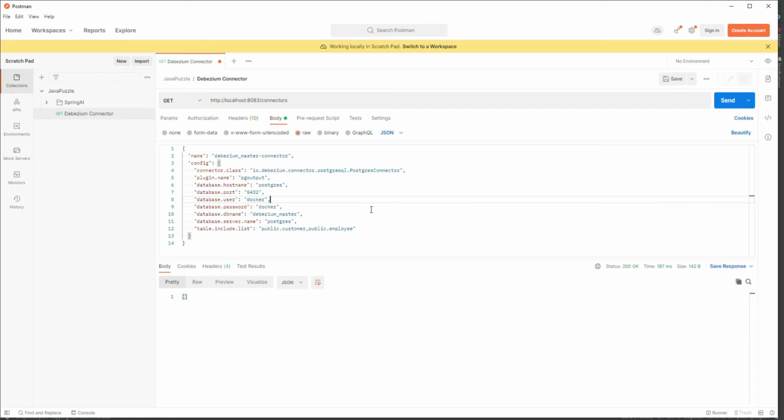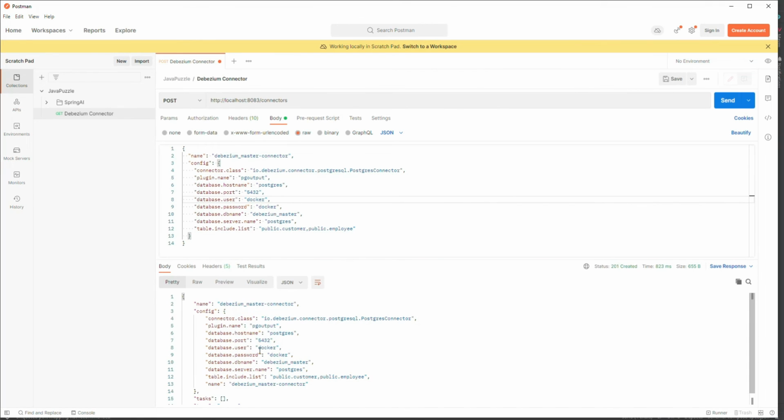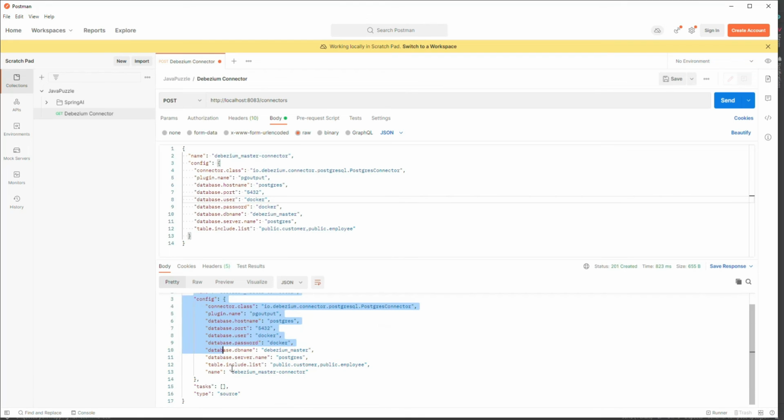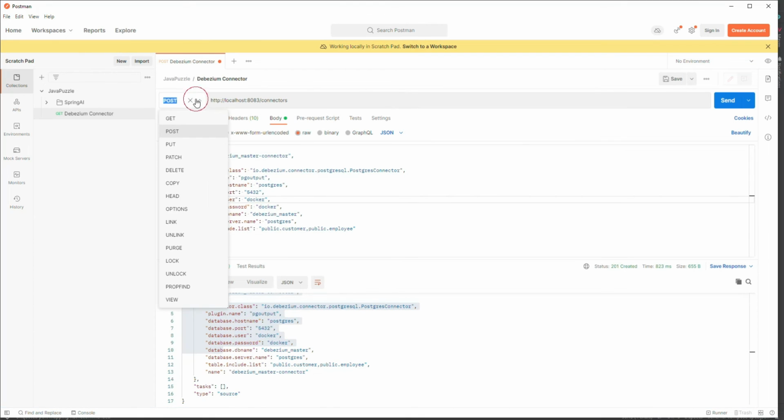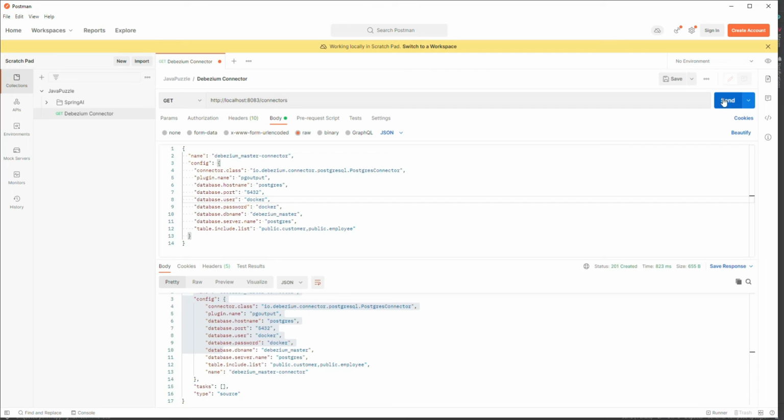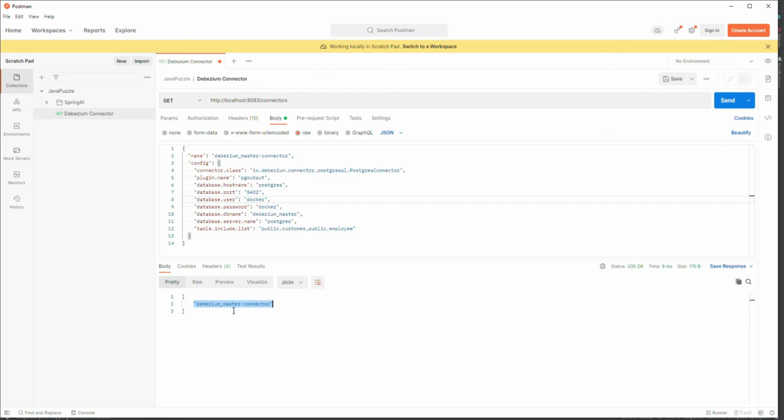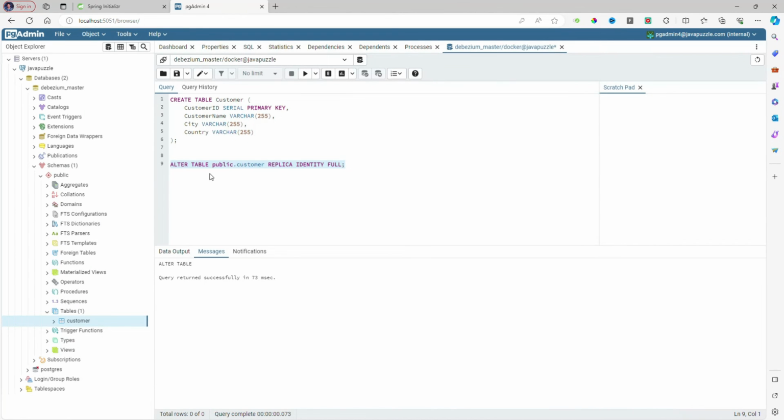So if I make it POST and hit it, you can see it returns the same, but tasks is blank and type is source. If I click on GET and see what is present here, we can see it's returning the connector name. As we added the Debezium master connector, it is returning here. That means our connector is registered. Now let's go to our DB.